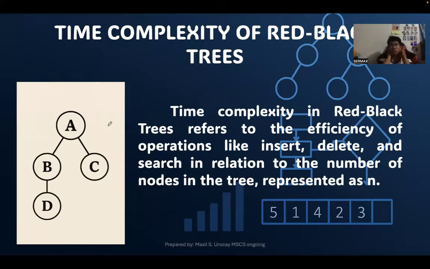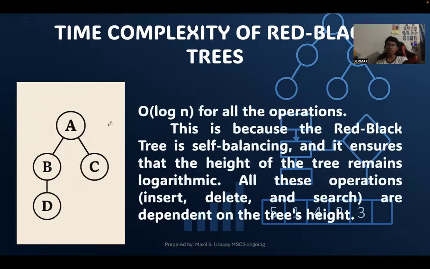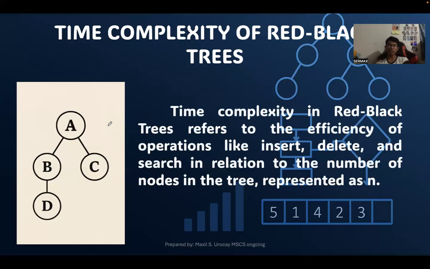And if you can't locate the specific element, if it can't be located in your red black tree, therefore it is not there in your tree. So what can you do? You just have to make sure to identify that the given node is actually not in your tree.